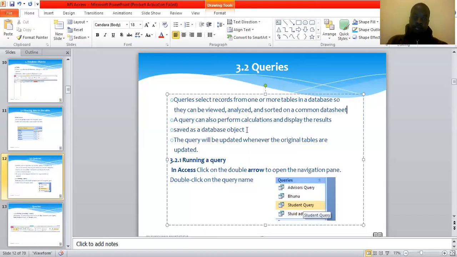It can also perform calculations, and the query will be updated whenever the original table is updated. Meaning when you have created a query from a certain table in a database, if you update the table, then the query will also be updated. Whatever change you make to a table also changes the query that you created from that table. Okay, moving on.